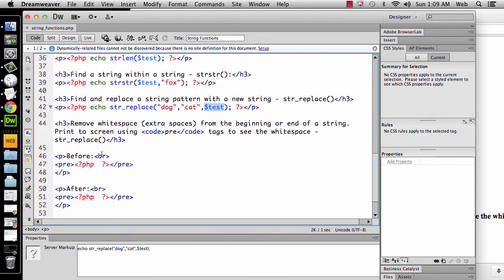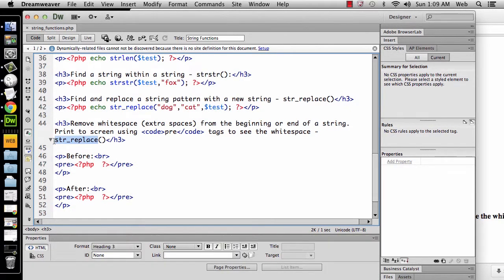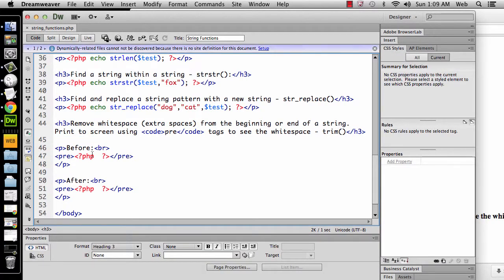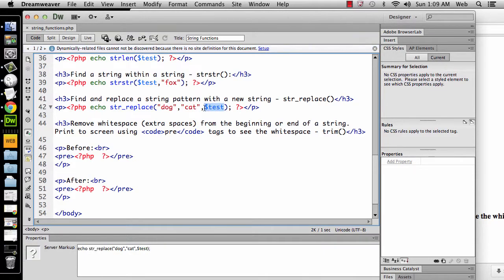Now, the last one that we want to talk about here is called trim. There are lots and lots of string functions. These are just some really common ones that I want to go over, but there are lots more. Oops, this is supposed to say trim, not string replace. Now, we're not going to use test. We're going to use that other one.